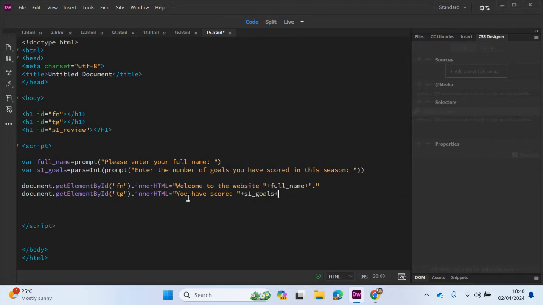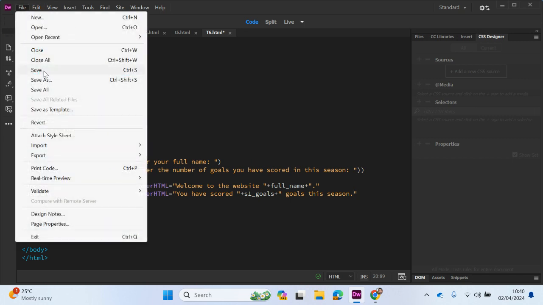So what will happen is it will say you have scored the number, and then in the speech marks we can say goals this season. Right, let's have a look and see what we have.